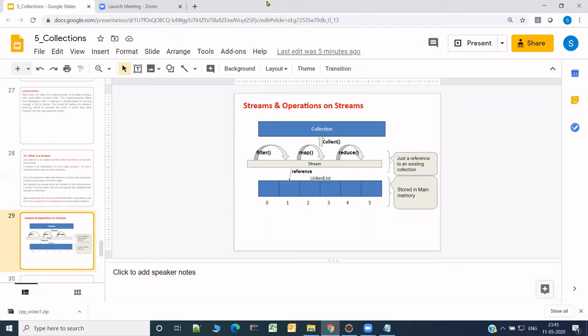Then you may have doubts like how can I specify the criteria for the filter, where can I apply it, what is the syntax. We are getting into that in a while.